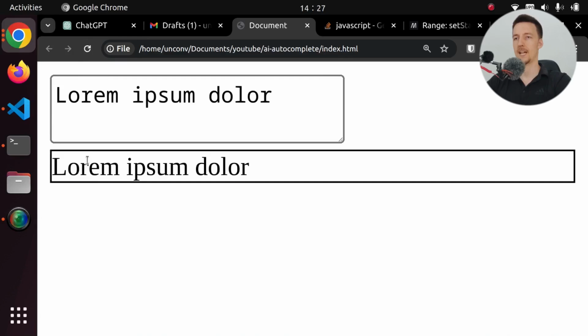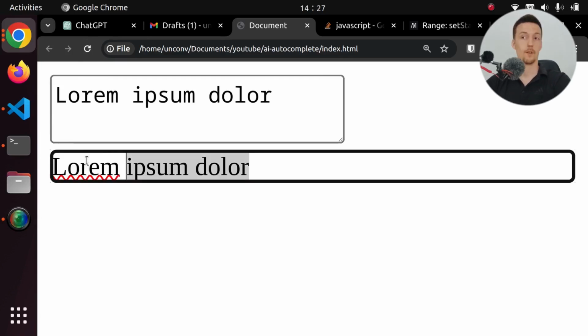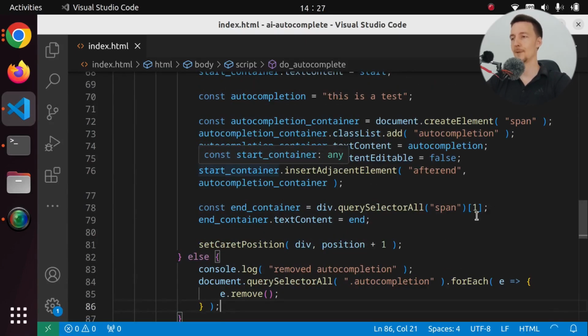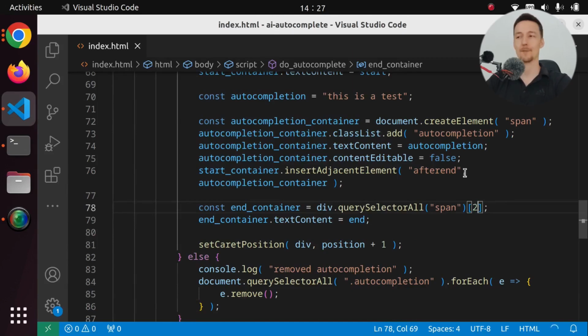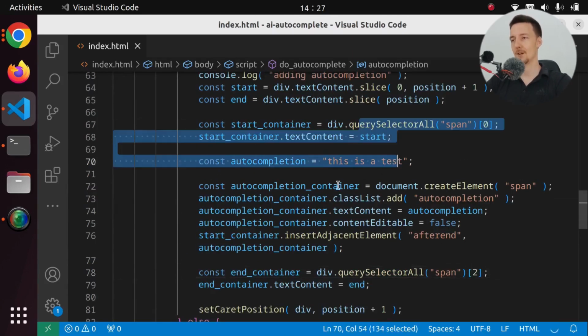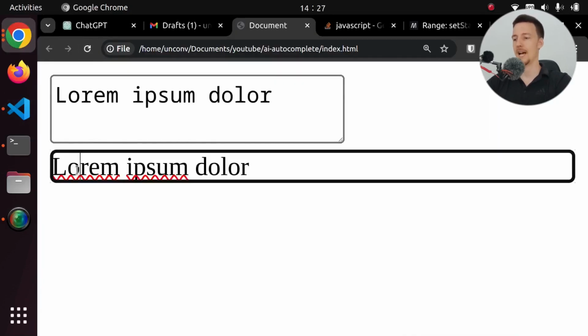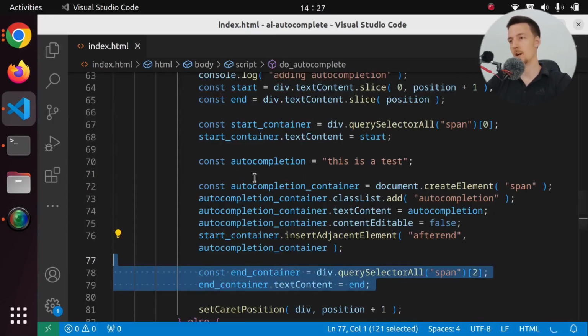Let's do that. Whoa, what? I set the wrong text now. Wait a minute. Yes, because this has to be span number 2. Because this is 0, this is going to be 1, and then this is going to be 2. Let's refresh. Almost. We again lost our caret position now. So perhaps I did something I shouldn't have done.